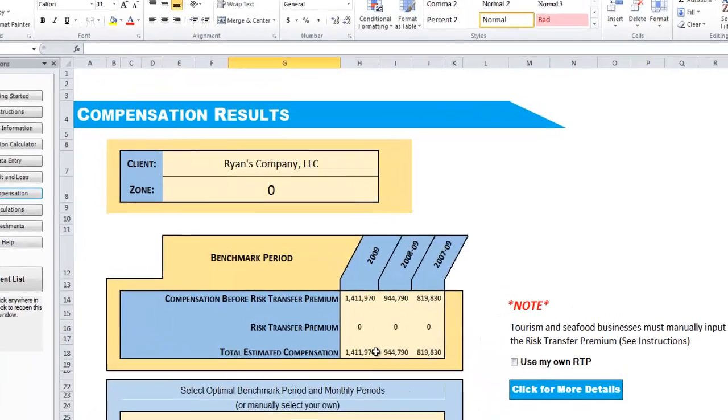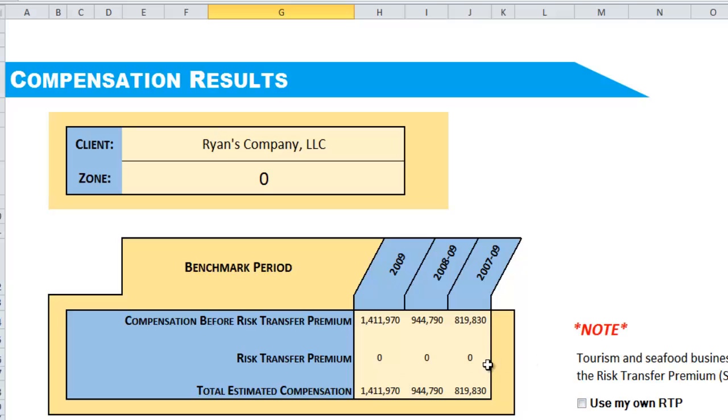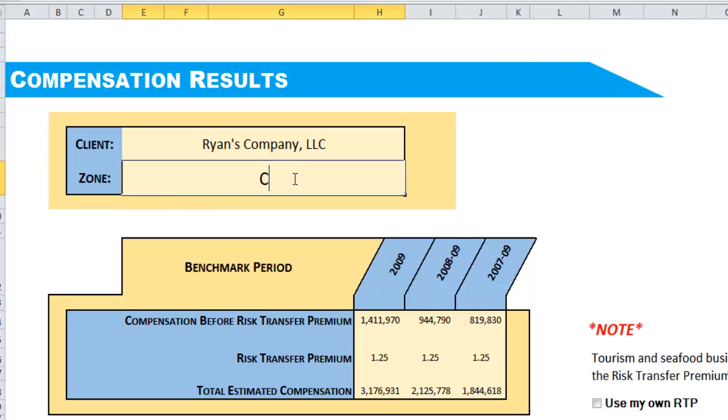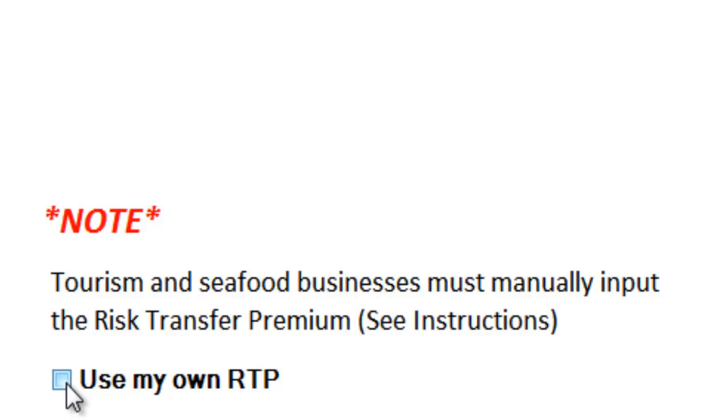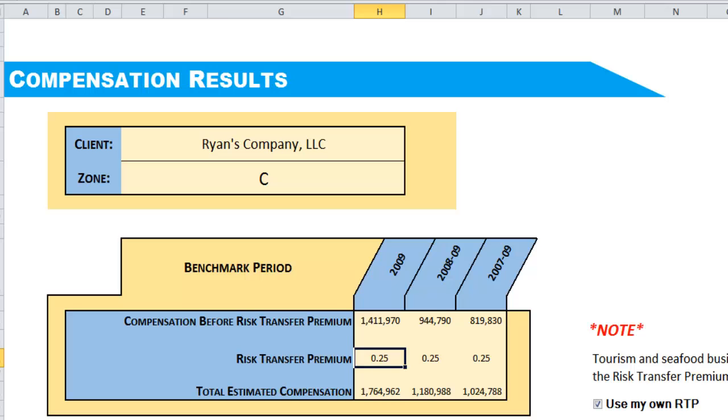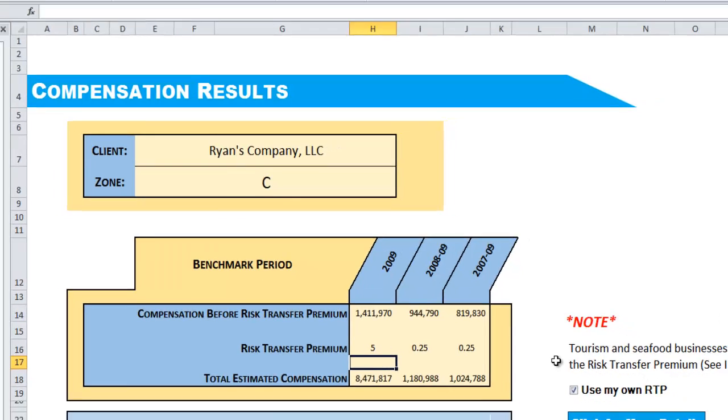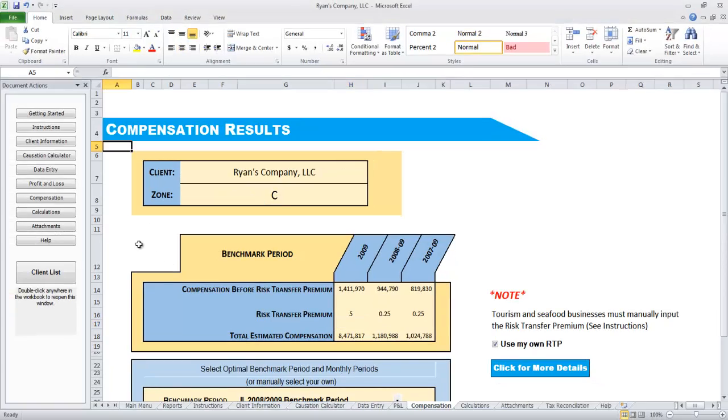We can click on the compensation sheet to view the total estimated compensation for each benchmark period. The risk transfer premium can be altered by changing the zone, like so, or you can use your own risk transfer premium by checking the Use My Own RTP box. You can then manually type in whichever risk transfer premium you desire.